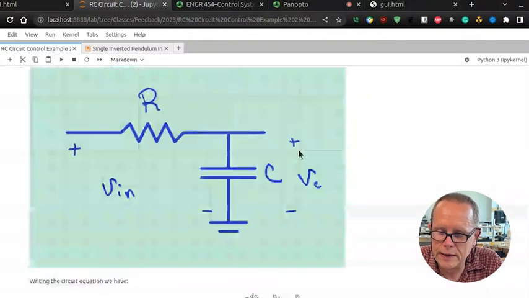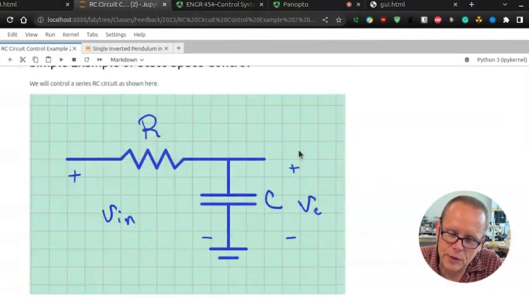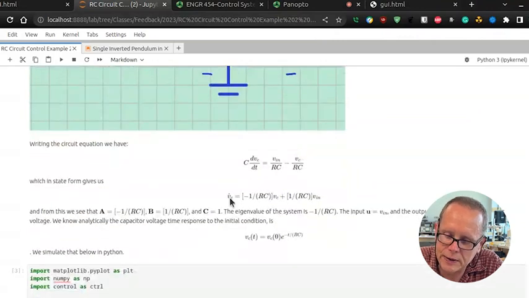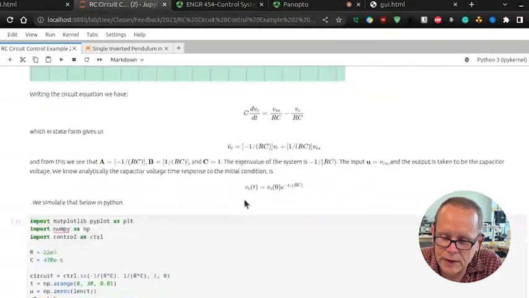So basically what I did in the previous part of this notebook was I wrote the schematic of the circuit, and here I came up with the state equations for the circuit. You see VC dot equals minus 1 over RC times VC plus 1 over RC times Vn, and this first minus 1 over RC is the A matrix, and the second 1 over RC is the B matrix. The A matrix is a negative 1 over RC. So anyway, you can see all that.